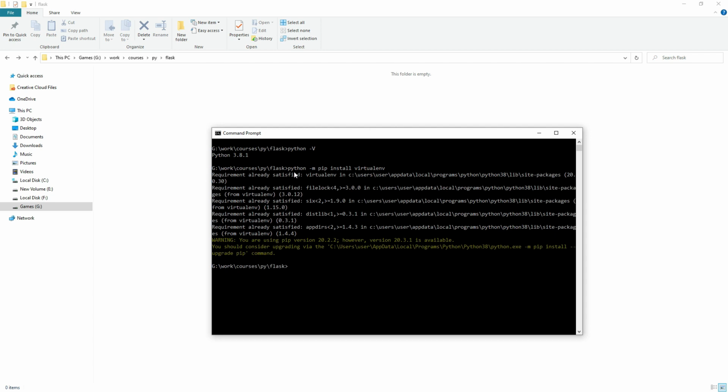So here we have executed the command python -m pip install virtualenv. It's called virtual environment, but basically it's virtualenv. So here we are getting the output requirement already satisfied because I have already installed virtual environment, so it's not going to reinstall it again. So this is the process to install virtual environment. Now let's move to the next step and create our first virtual environment.